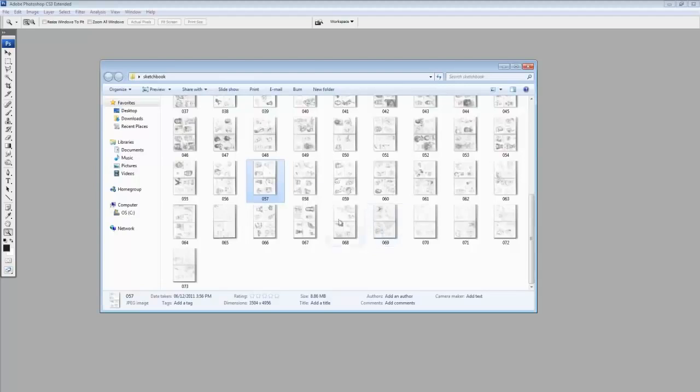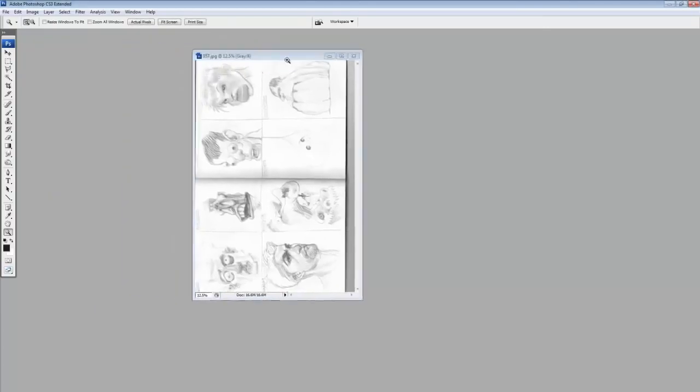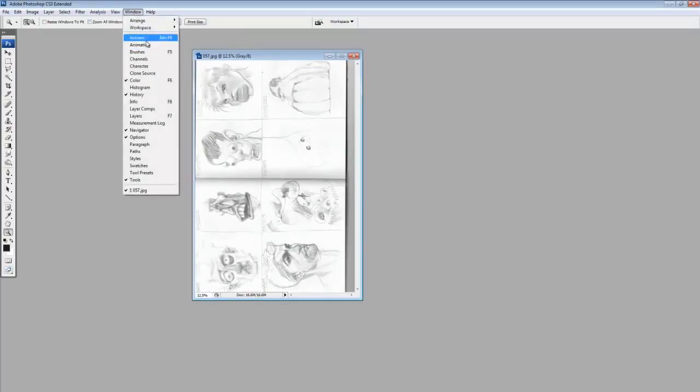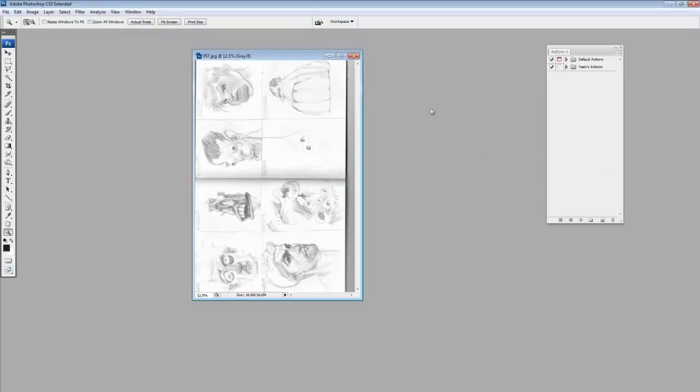So here I have a folder of a bunch of images, and what I want to do is rotate all of them counterclockwise and make a few changes. So what I do first is I just pick one of the images, and I'm going to start by creating an action for what I want to do to all of the images in the folder. And this is just so I save time.